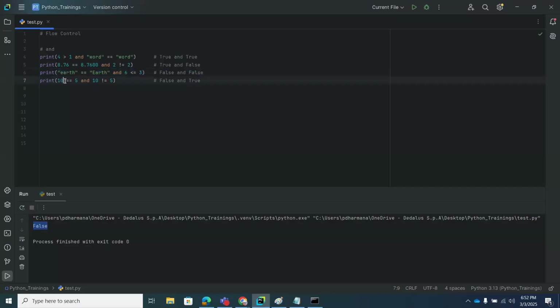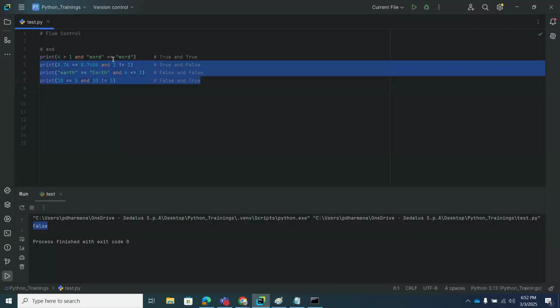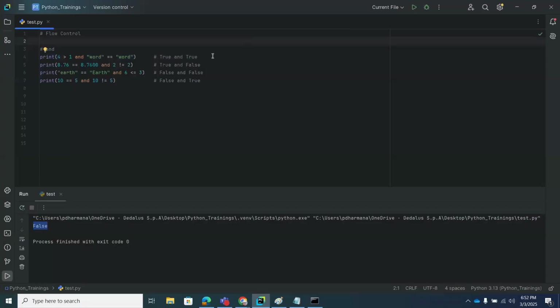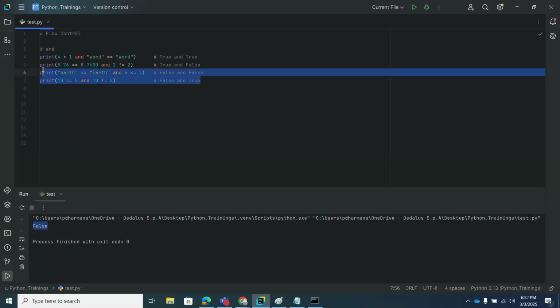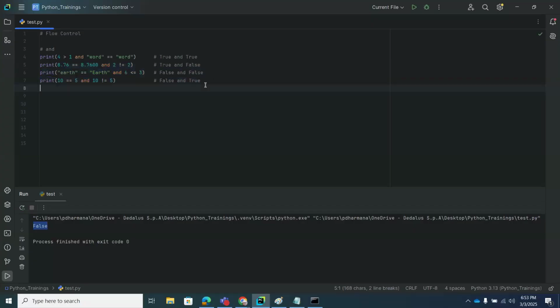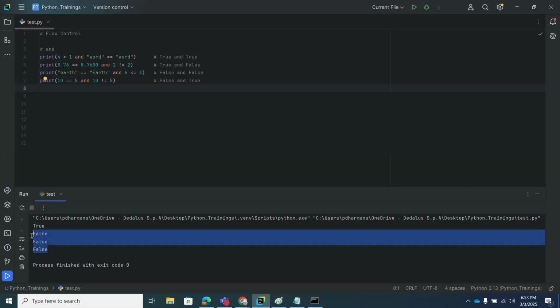The same way 10 is equal to 5, which is false. 10 is not equal to 5, which is true. So all these conditions I have given, and when I run it, only the first statement will return true and all the other three will return false, because I'm using and and at least one of them is false in all the other three. Right, so now I'm running this program. If you see, the first one is true and all the others are false. Okay, this is regarding this and.